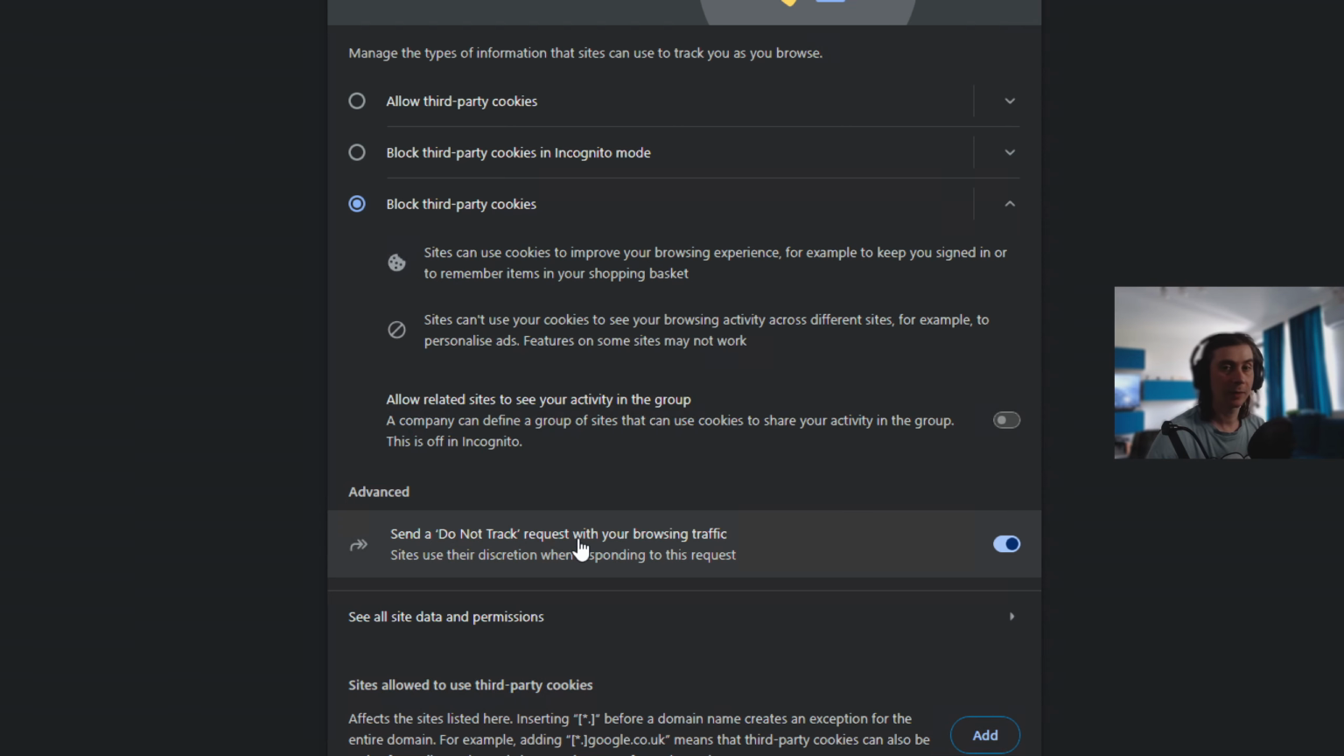Well, do not track requests, you should turn this on. What they do is tell the site, "Hey, don't track me with cookies." Every site you visit, this request will be sent. But the problem with this is that the sites can choose if they respect this do not track or not. So it depends on the site you're visiting.